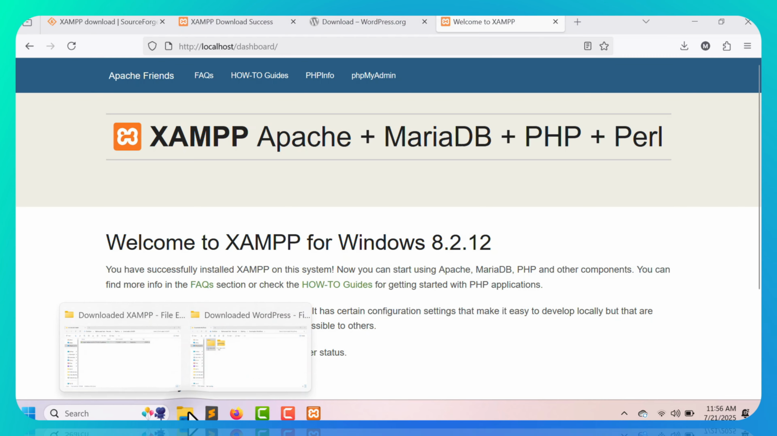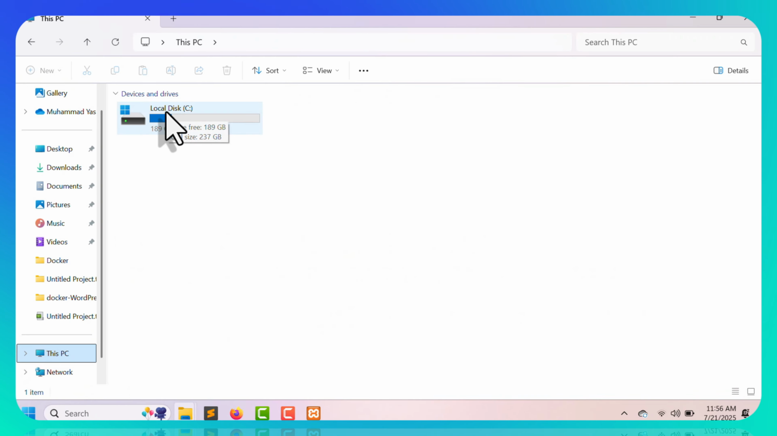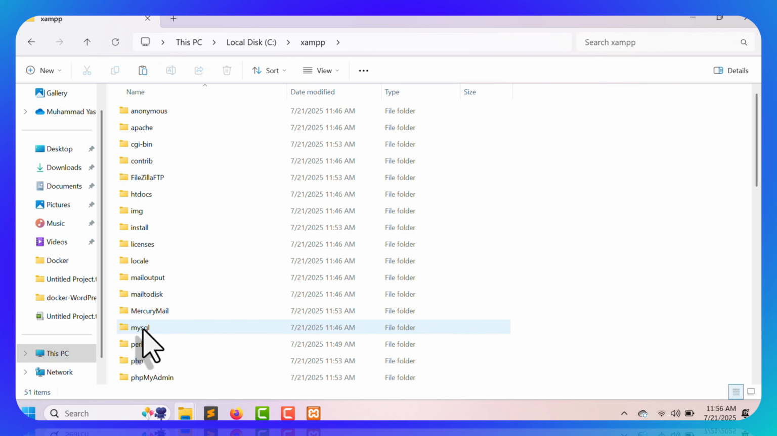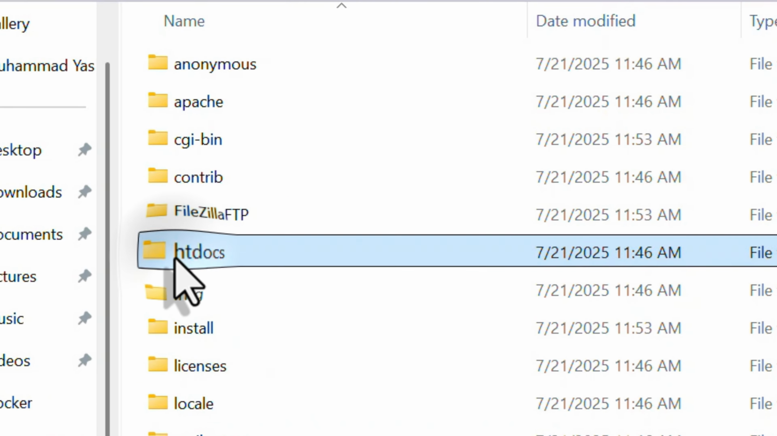For that, go to your drive where you have installed the XAMPP. In my case, I have installed it in my C drive, and then here look for a folder that is saying XAMPP. Open it up, and from here you will have to look for htdocs folder. Open this up.